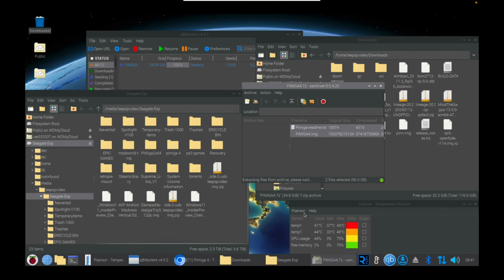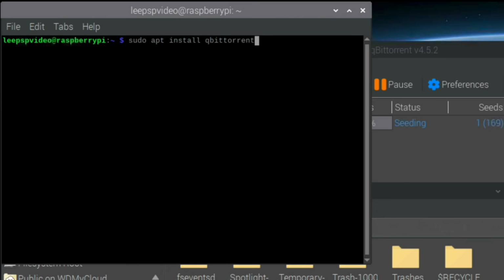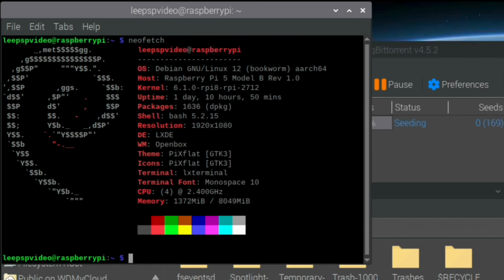I'd expect the temperature probably to go up a bit because, you know, this is a big file, it's unzipping, but we'll see. Now, while it's doing that, if I run NeoFetch just to show, there's the Qubit Torrent installation, sudo apt install Qubit Torrent. But if I run NeoFetch, so the Pi has been running for 1 day and 10 hours, nearly 11 hours.